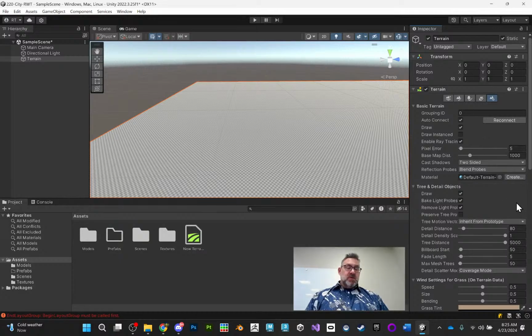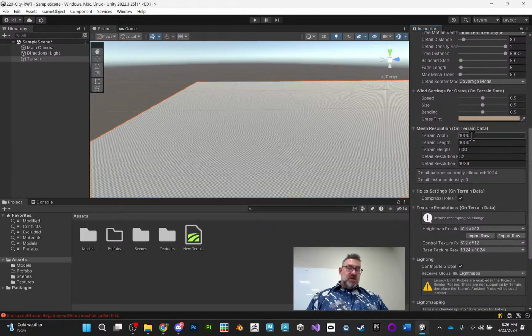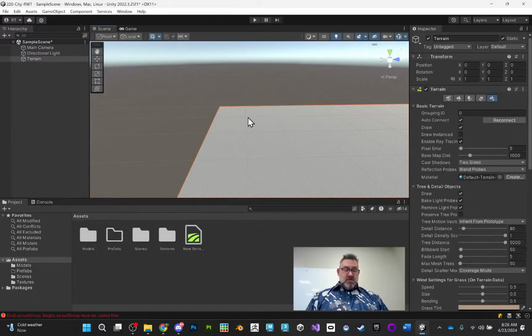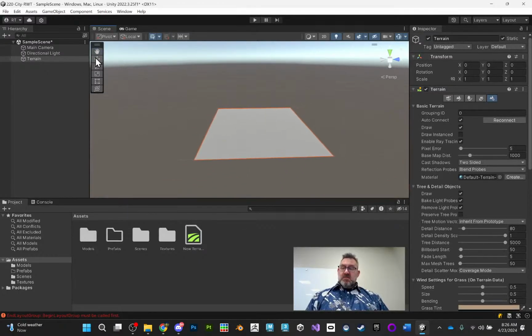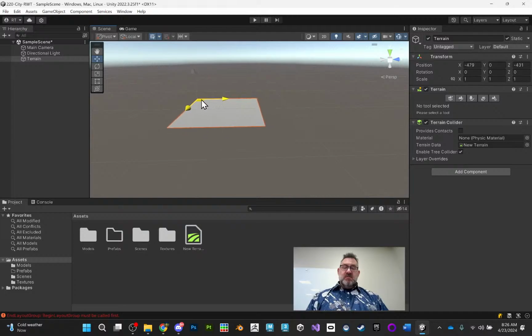Let me run through this really quick. So this is 1,000. How big is that? Yeah, it's 1,000 by 1,000. And then for whatever reason, I don't know why, it starts at 0, 0 with a corner there. So I like to move that over. So I put it at a -500 and a -500 on the Z. And now my terrain is centered in my world.